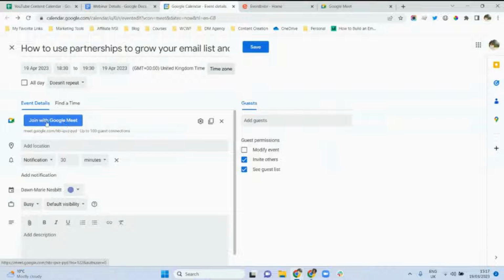Then I'm also going to click join with Google Meet. So this is the link that you would need to share with people in Eventbrite. So make sure that you take a note of it. You don't need to add a location because, again, this is only for your purpose.